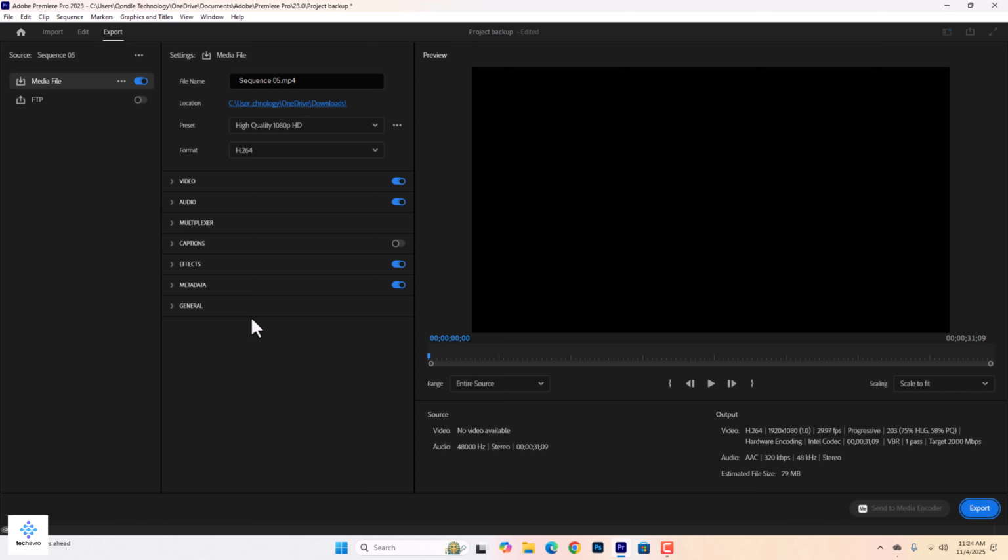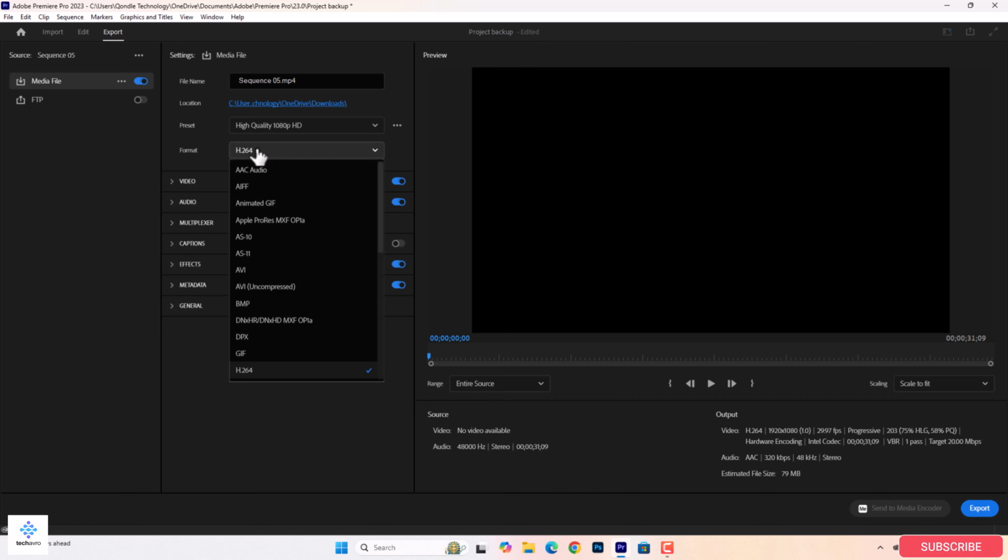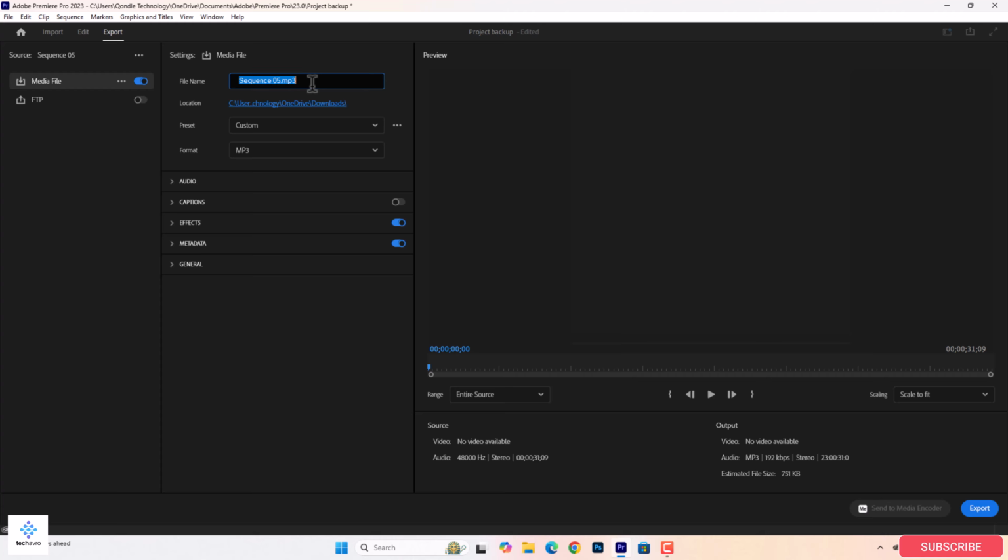In the export settings window, go to the Format drop down and choose MP3. Next, under the output name, click to choose where you want to save your file and give it a name. Then in the audio tab, you can adjust the bitrate or sample rate if needed, but default settings usually work great. When everything looks good, click export.